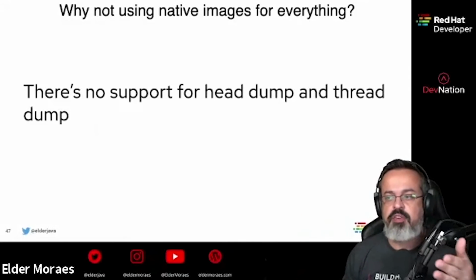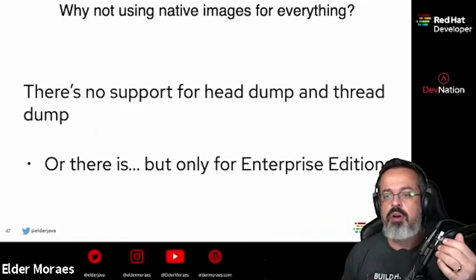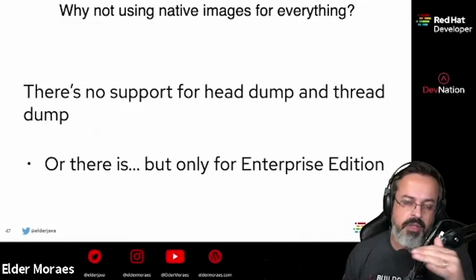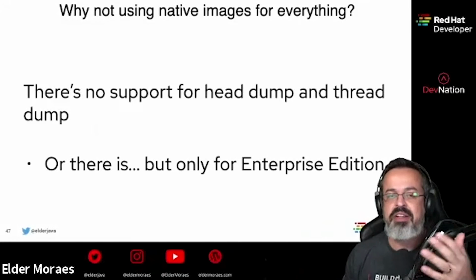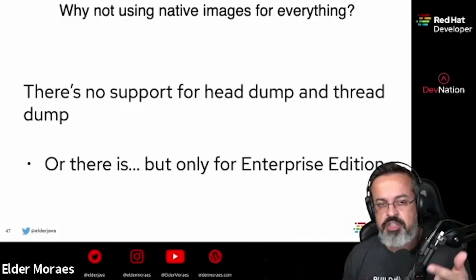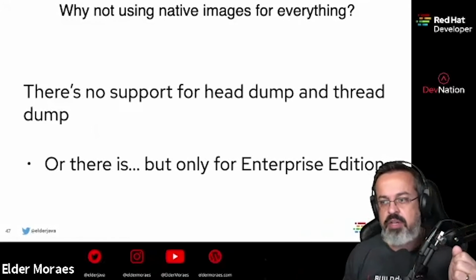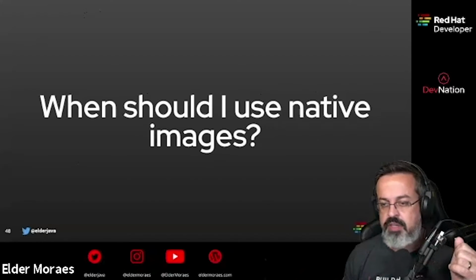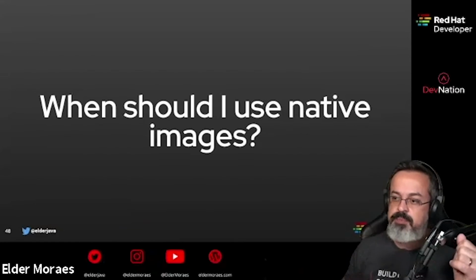There's no support for heap dump and thread dump, or there is, but only for the enterprise edition of GraalVM. We are not talking about GraalVM here, but there are two versions, community edition and enterprise edition, and you have heap dump and thread dump in the enterprise edition, okay? But we are covering here just the community edition.